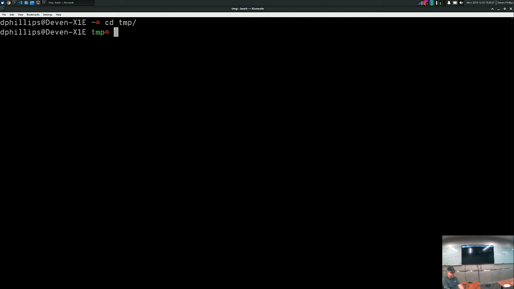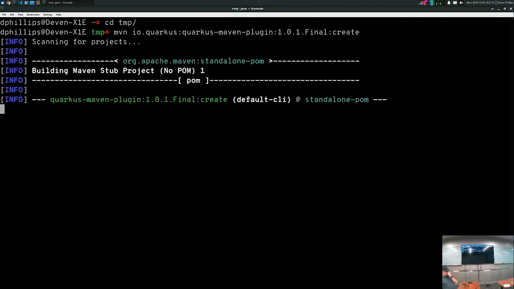We're going to create a new Quarkus application. There's a couple of different ways we can do this. One is using the Quarkus Maven plugin. So we can say mvn. You can download Maven from maven.apache.org. It's free software. Lots and lots of Java developers use it to manage their applications. And we type io.quarkus:quarkus-maven-plugin, and we're going to use the latest release, which is 1.0.1 final. And we're going to ask it to create a new Quarkus app.